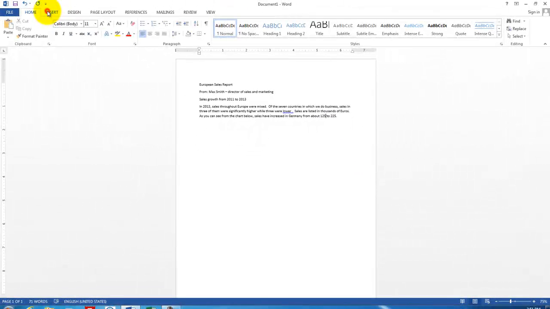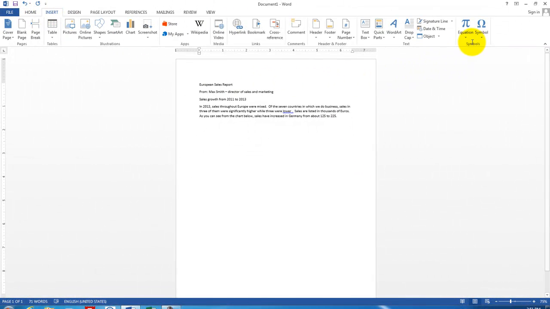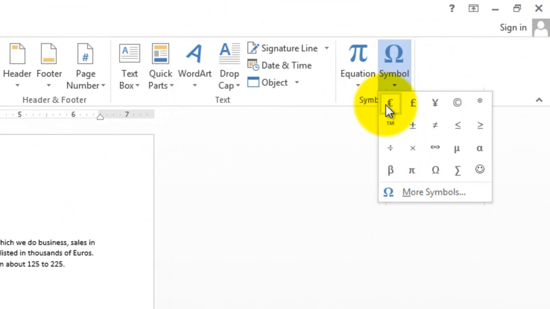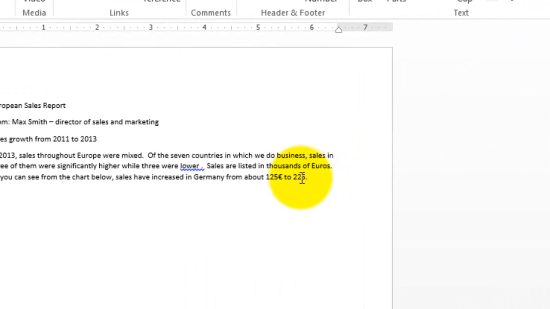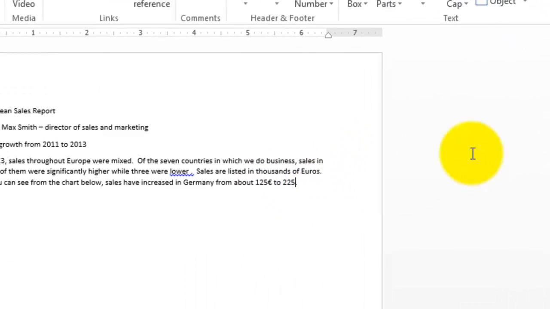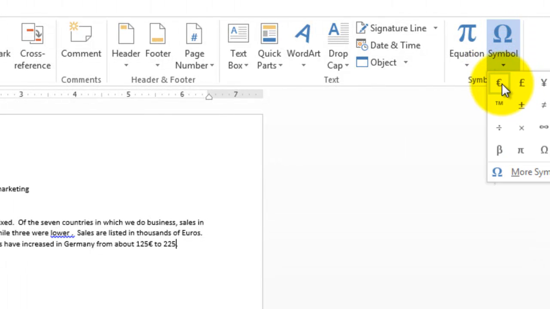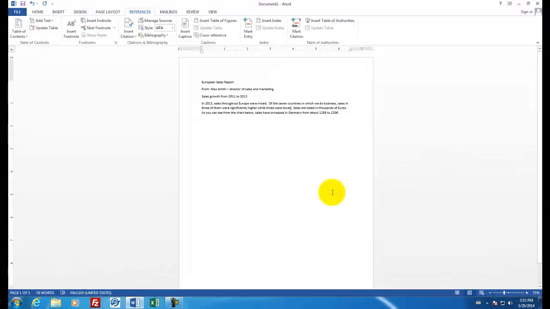Let's go to the Insert tab, and over here where it says Symbol, we can find that there's some commonly used symbols. The first one here is called the euro sign, and so we have 125 euros. And then the next item, we're going to change that to 225 euros.